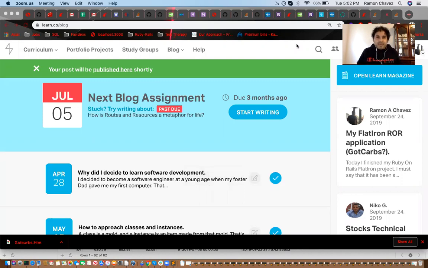The project is supposed to be done in Ruby on Rails. Just to give you a little preview, I'm using Ruby on Rails, and Bootstrap for the front end with CSS and a little bit of JavaScript.